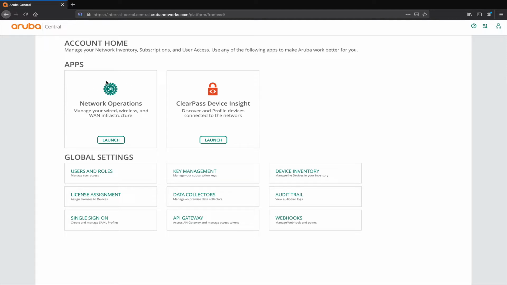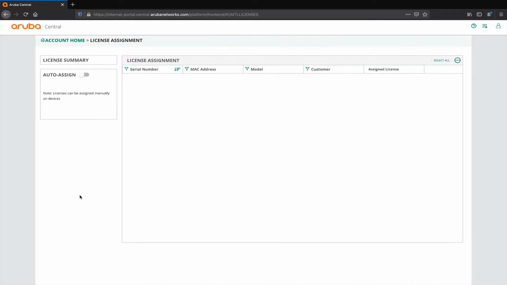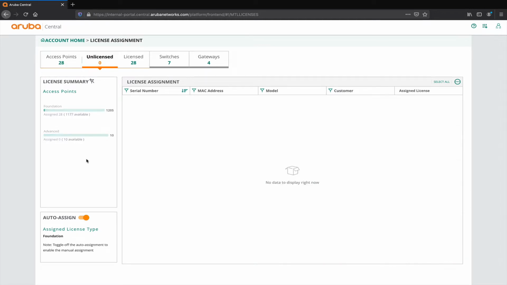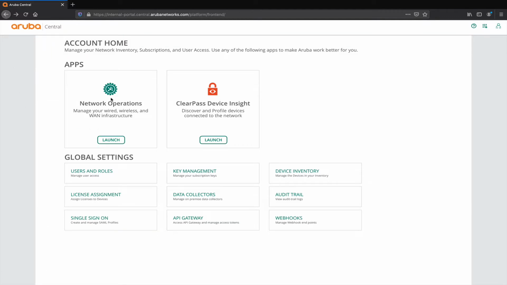We are going to want to get into network operations, but what I want to quickly point out is, to have this installer app work nice and easy, you want to go into your license assignment and set it to auto assign licenses in here. So I have auto assign on, and now I'm going to get into my network operations.